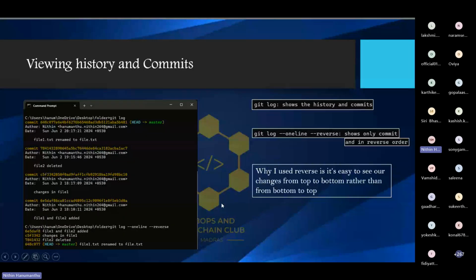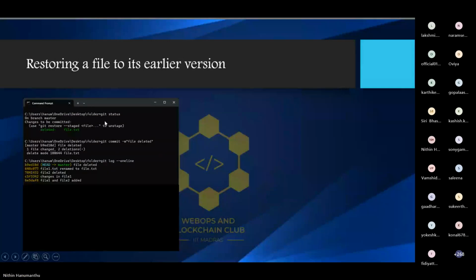So now when you enter git status, okay, you unfortunately deleted file.txt. To delete it, what you will do is git rm file.txt. Then it gets deleted from the staging area. So now you deleted it unfortunately. You will commit that the file was deleted.